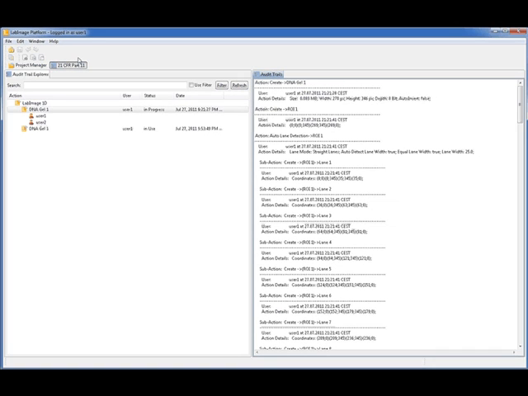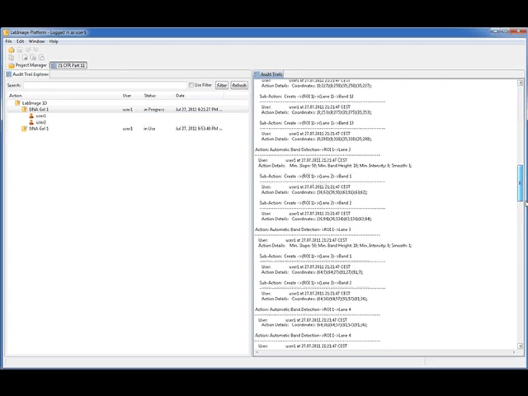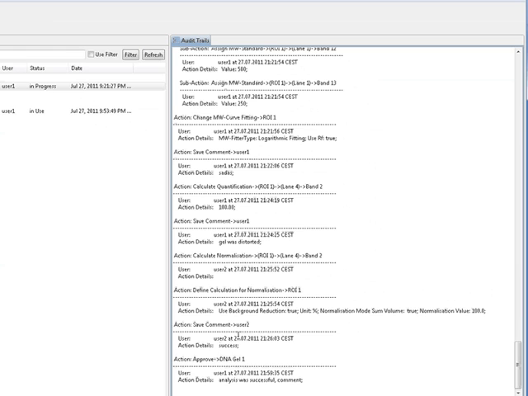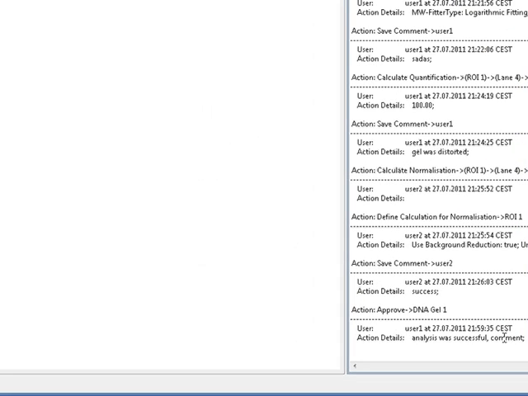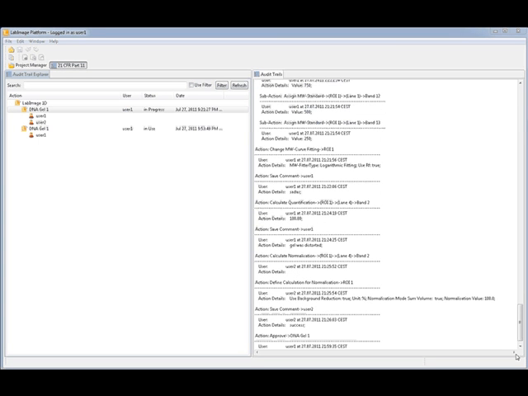We can check in the audit trail if all the actions were recorded successfully. You see that the last action was to approve the project using this command. As you can see, working with the 21 CFR Part 11 compliant version of LabImage, work is pretty simple. There is no need to switch between different solutions, you just stay within the same software.